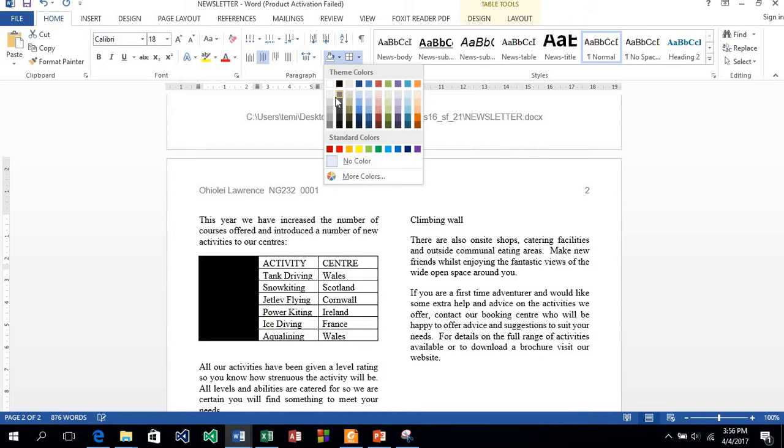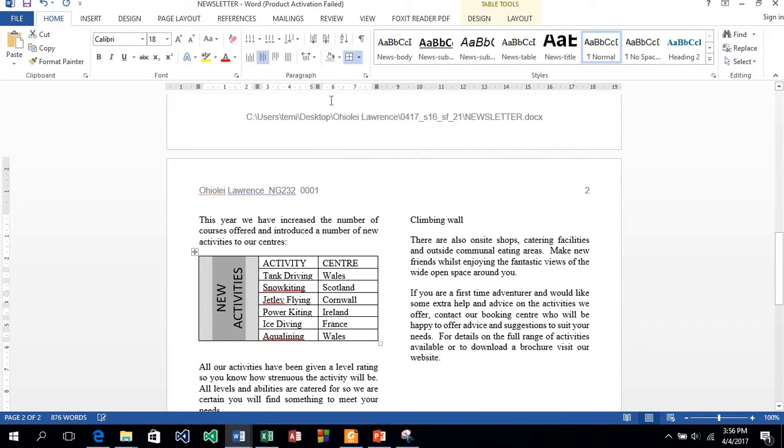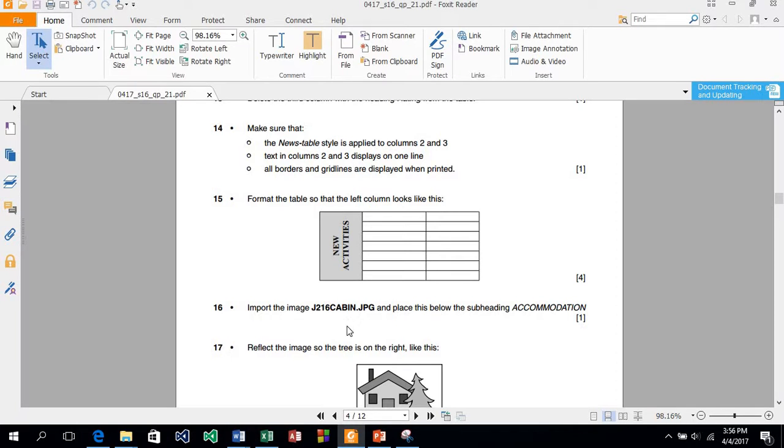Come over here. Let's pick something like this. Alright, pick that. I think that will be suitable for that task. Now let's go to question number 16: import the image J216 cabin.jpg and place it below the subheading Accommodation.